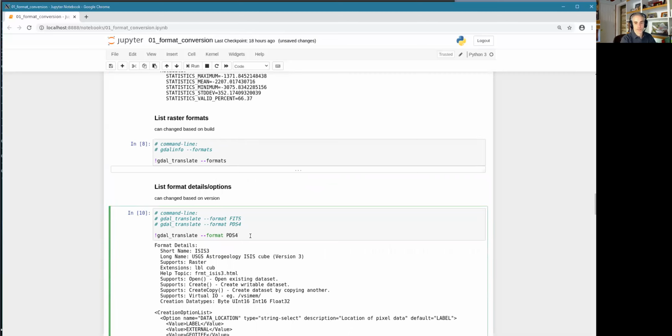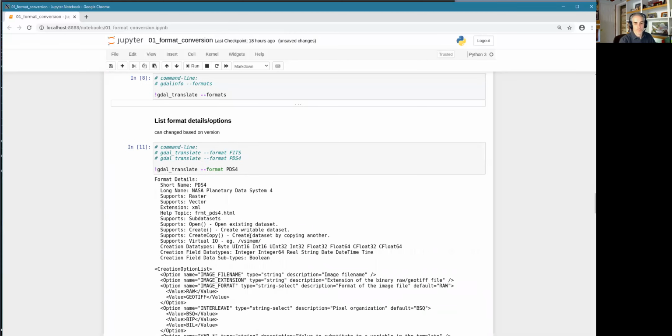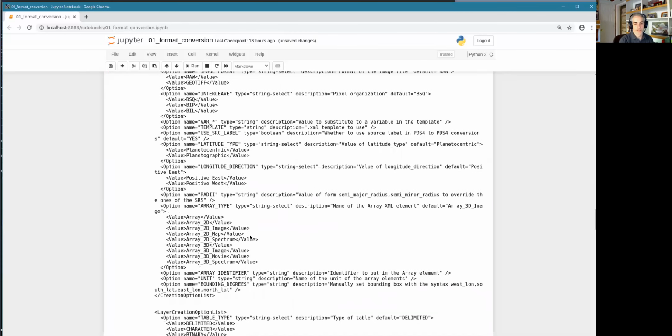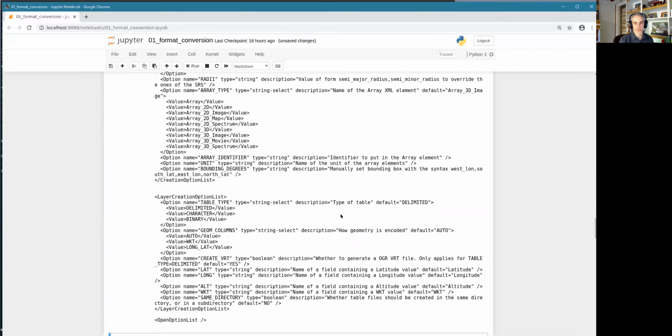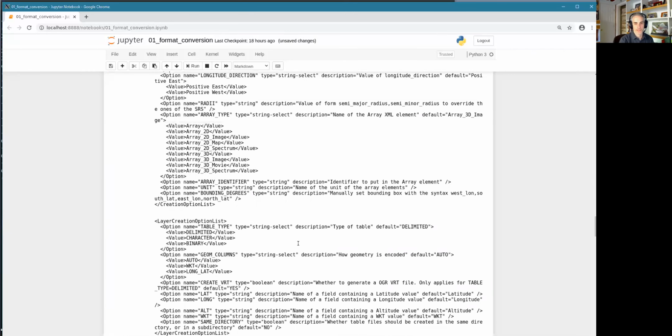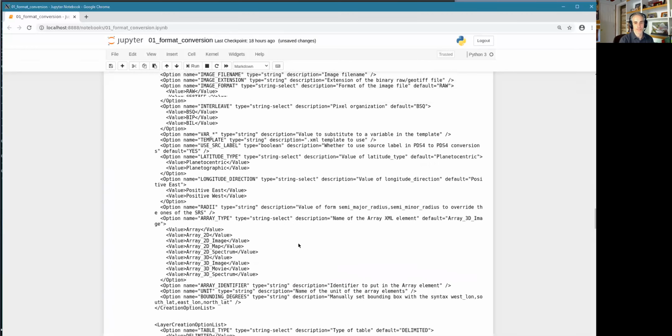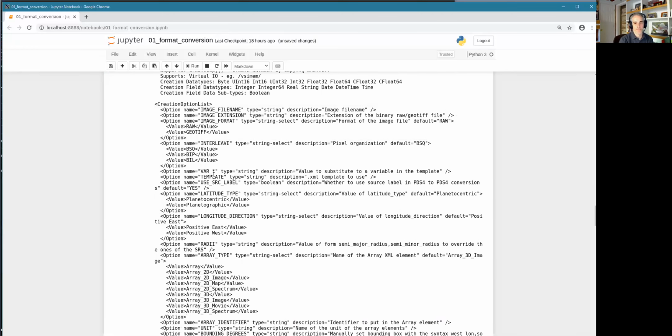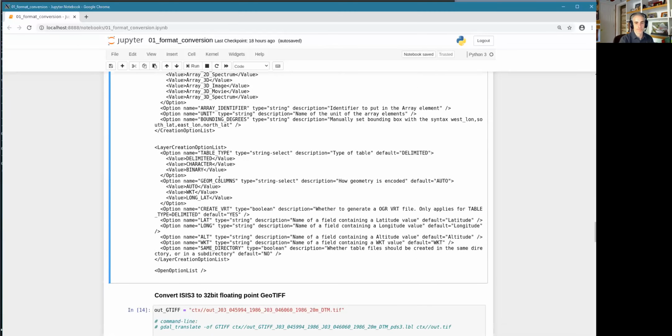PDS4 has a bunch of options. And the biggest option that you need to understand for the PDS4 driver is this thing called template, in that it needs a metadata template to be able to write a successful label. So during conversion, I want to point it to a very well-written template file that somebody generated, either by hand or by automation, or the mission generated it. But you need to have that template. It will run without a template, but it's not going to be a fully valid PDS4 label.